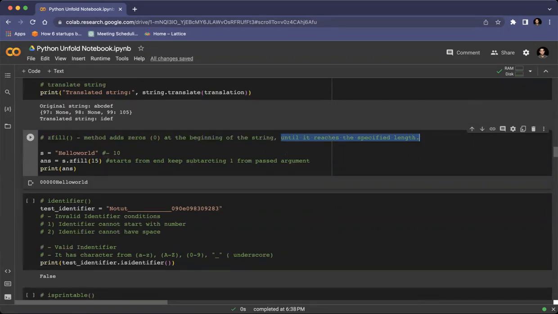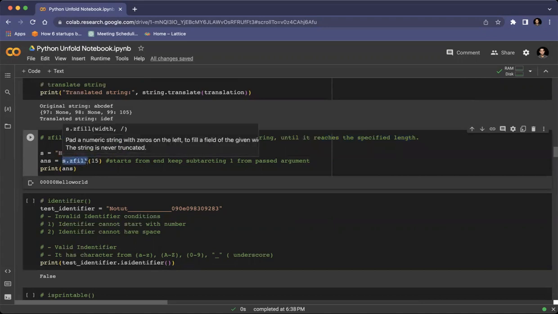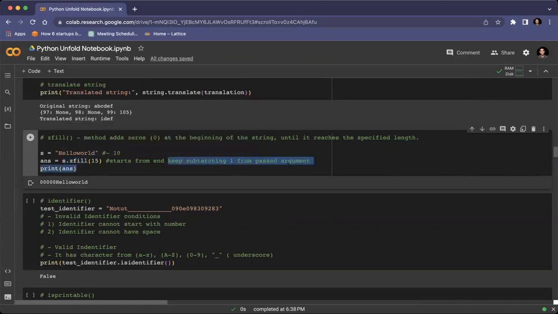And this is my string. If I say s.zfill, zfill means start from the end, keep subtracting one from the passed argument, which means it will start from h. H is the character at the zeroth index. But you will see if I say zfill 15, it will keep filling the zeros and move its pointer towards the left side.